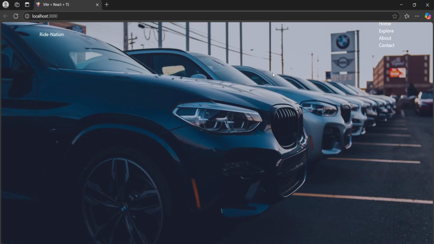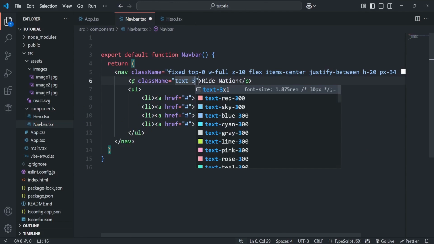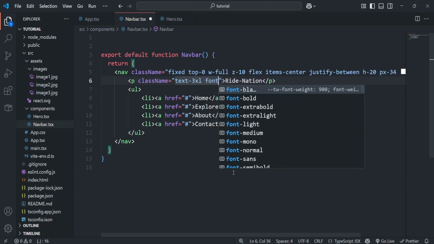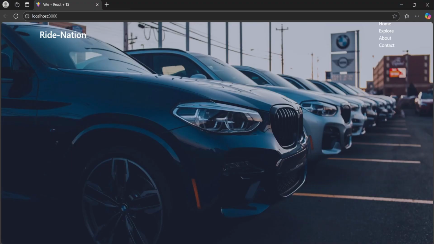Yeah. So next, I'm going to style up this logo. So first of all, I'm going to give this logo a class name of text-3xl and a font of semi-bold. Way better. Now let's style up this link.